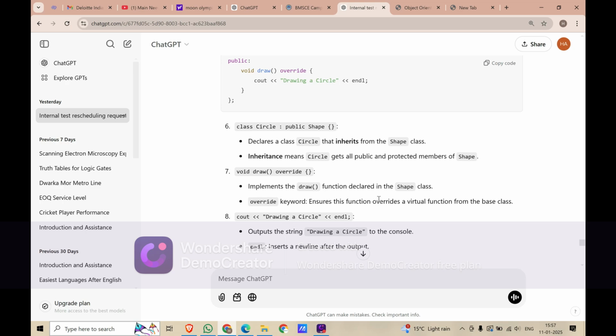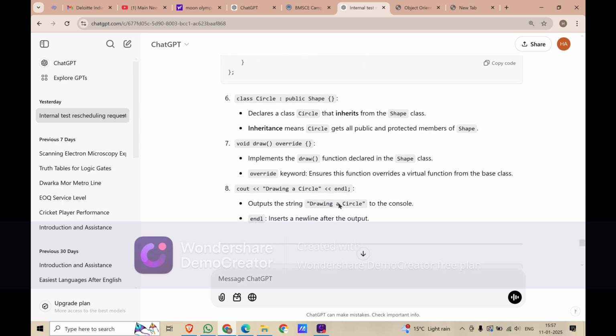The override keyword ensures that this function overrides a virtual function from the base class. So virtual function I know. Cout outputs the string "Drawing a circle" to the console, and endl inserts a new line after the output. That I know.